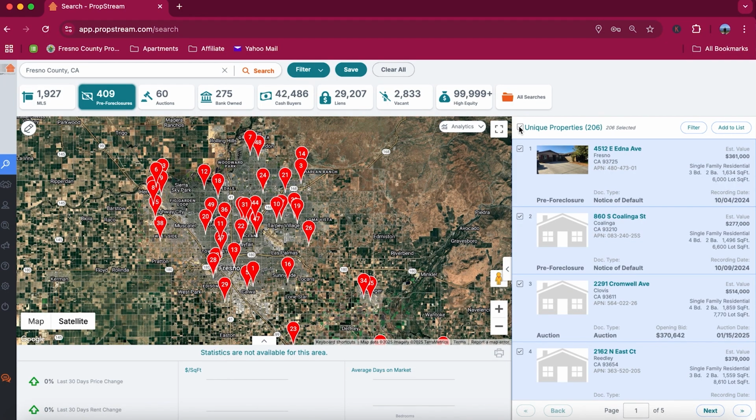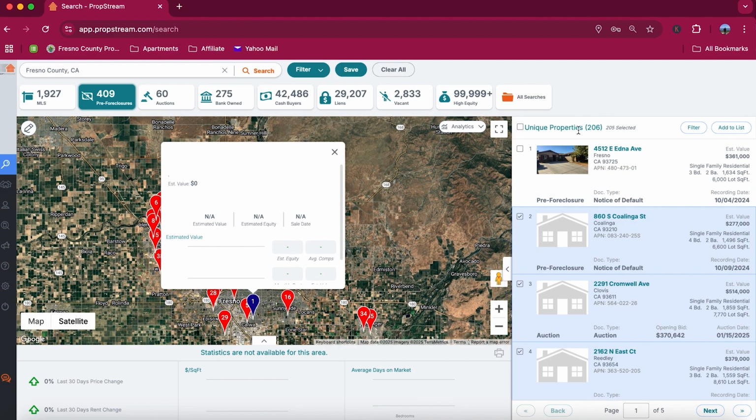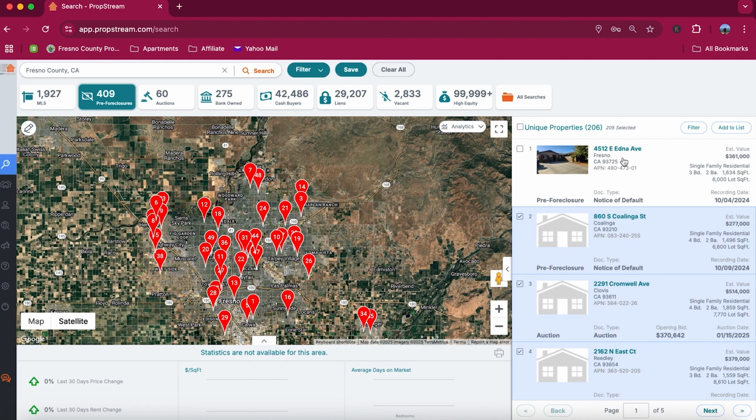Now you can go down and you can narrow certain properties. Actually, look at this. Here, this is what I was talking about. Hopefully YouTube doesn't take this down. But look, this says this is notice of default recording. Okay, I see a picture.